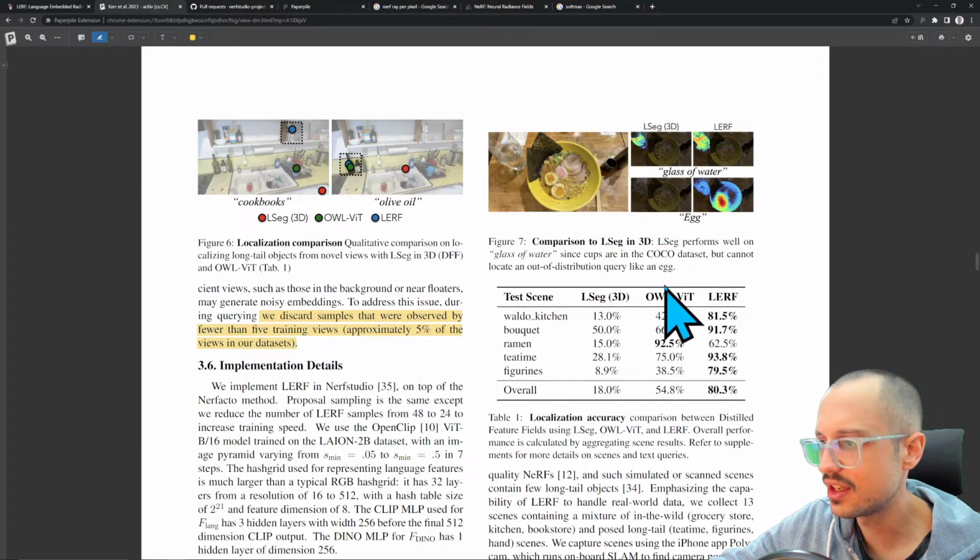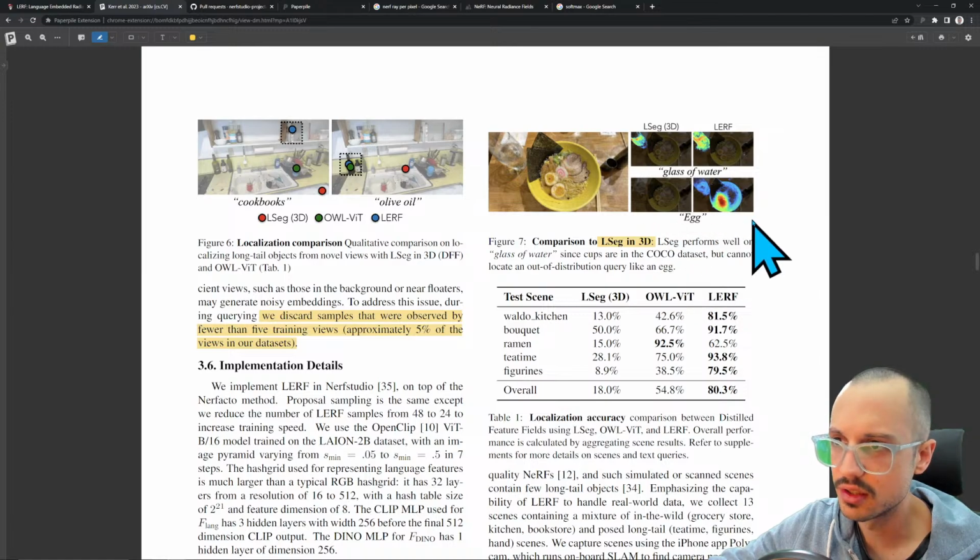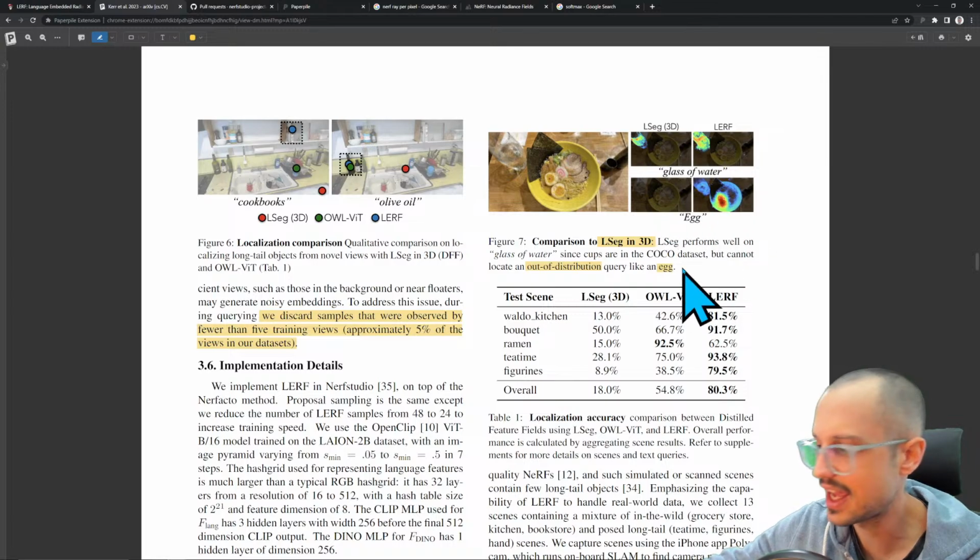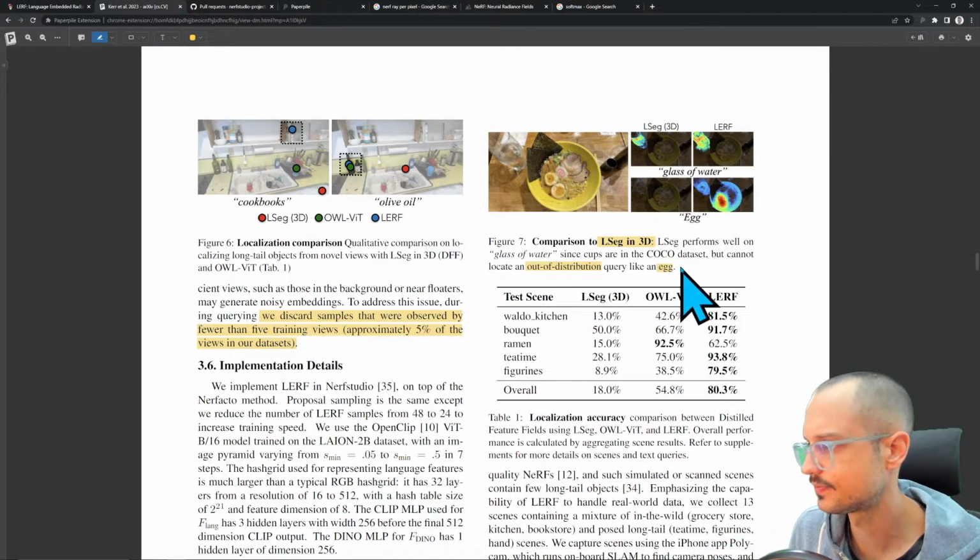Comparison to LSeg in 3D. LSeg performs well on glass of water since cups are in the COCO dataset, but cannot locate an out of distribution query like an egg, right? So LSeg is not open vocabulary. It's using segmentation data, specifically from COCO. COCO has a limited set of categories, so anything that is not one of the COCO categories, such as egg, is going to be basically out of distribution. So LSeg works well with things like water, but does not work well with things like egg. Egg is not part of the COCO categories.